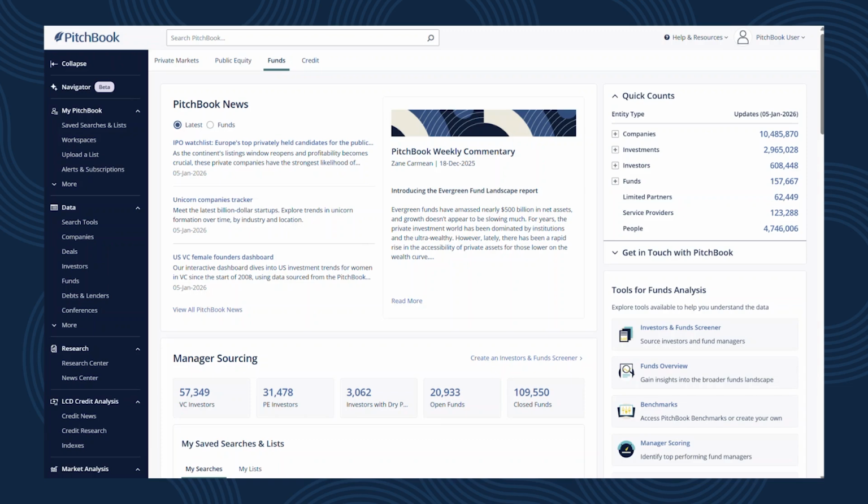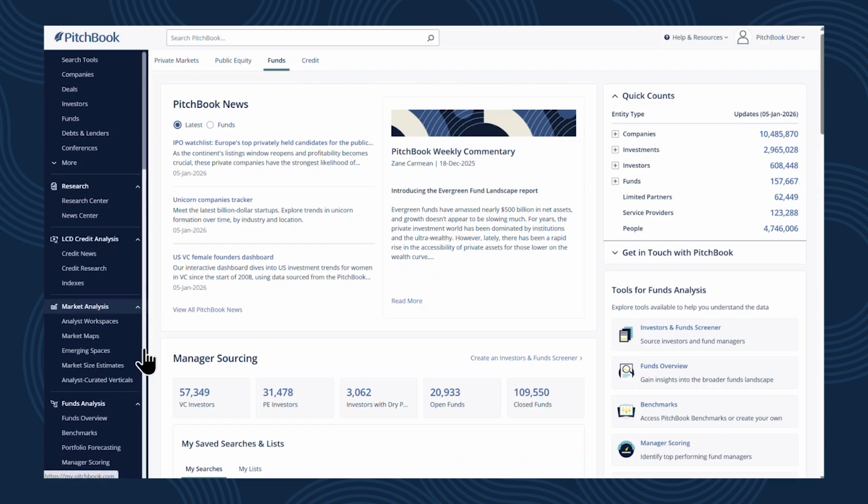Portfolio forecasting in PitchBook is a flexible tool for modeling commitment pacing and cash flow projections. We'll show you how to find this tool and create meaningful data visualizations. First, in the PitchBook sidebar, we'll scroll to the Funds Analysis section and select Portfolio Forecasting.